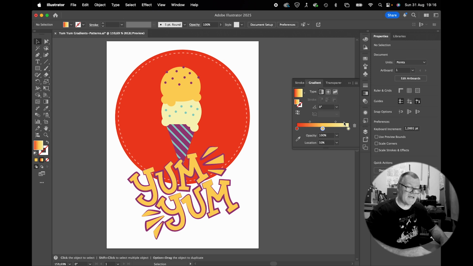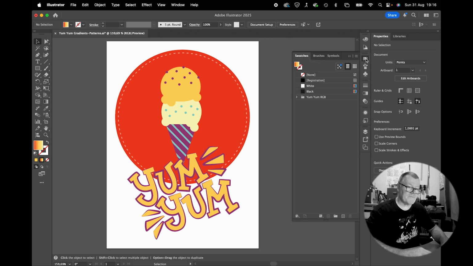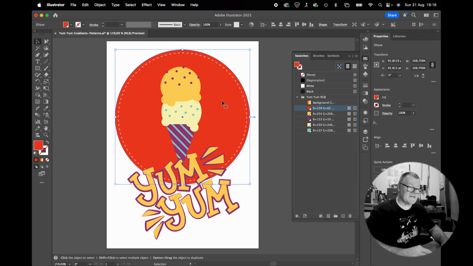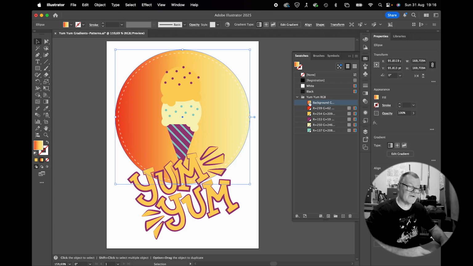Now I need to save this gradient so that I can use it whenever I want to. I'm going to go to my swatches panel, and drag this gradient from my fill color here across and drop it in here. You'll see that it gets added to wherever I was previously. I'm just going to double click on it and call it background gradient. Now to apply it, I simply select the object and then click on the gradient.